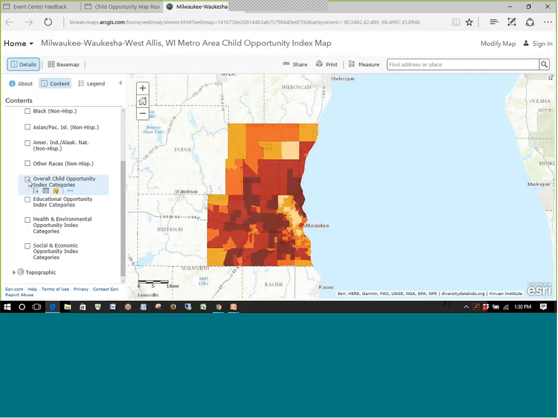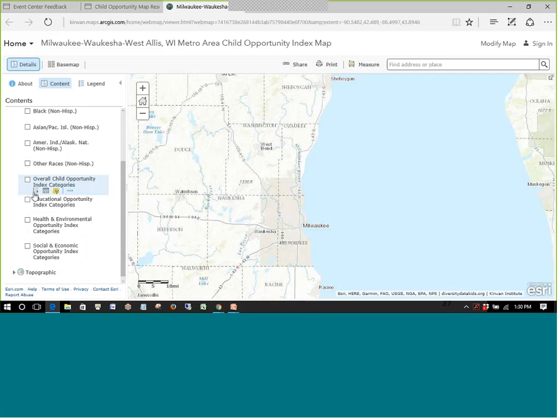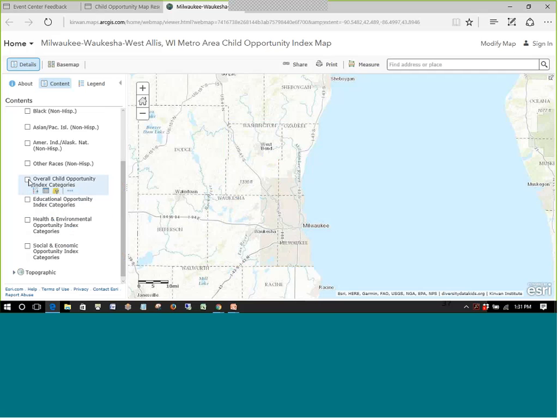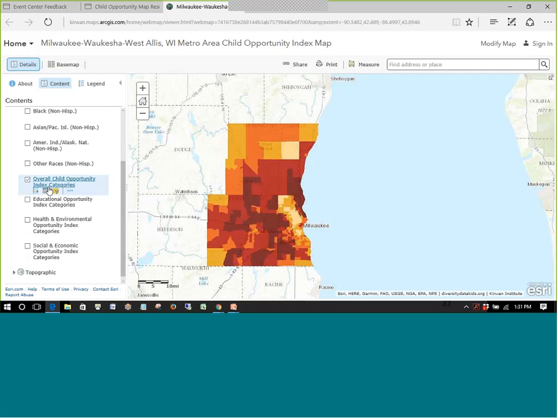So for right now, I'm going to click off the overall index and click on the educational index. You can see it differs a little bit from the overall index. You can look at any of the 3 subdomains as well. Now, one of the things I definitely want to caution you about: the program will not prohibit you from physically clicking on more than one opportunity layer, but you should not do that. Definitely do not click on more than one layer at a time, because the layers will overlap themselves, and it will just give you a muddled impression of what's going on.